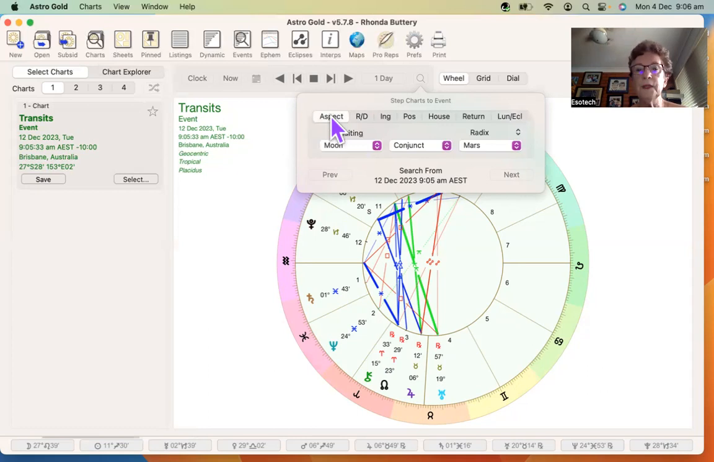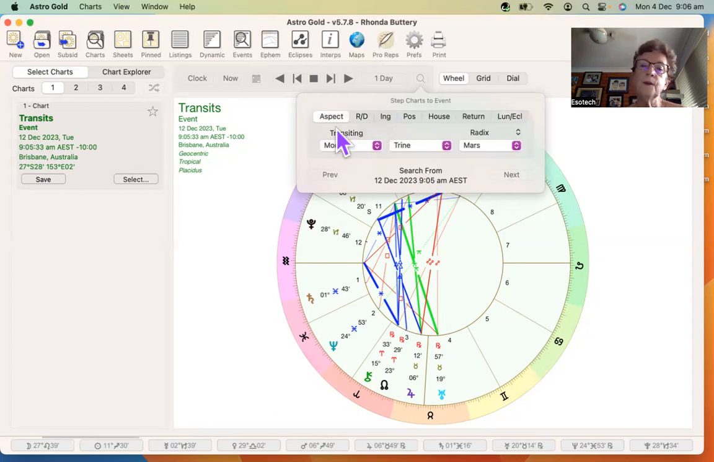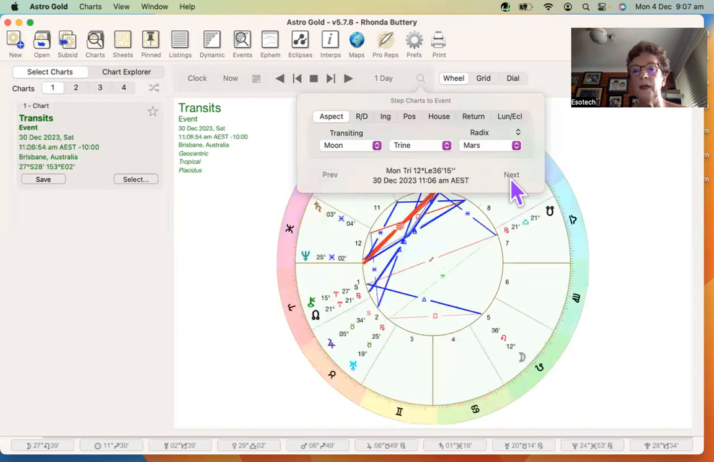So if we want to find an aspect, we choose what aspect we want, what planet we want, what aspect we want, and what natal planet we want. When I click next, it takes me to the next one, which is here, and I can keep going ad infinitum.